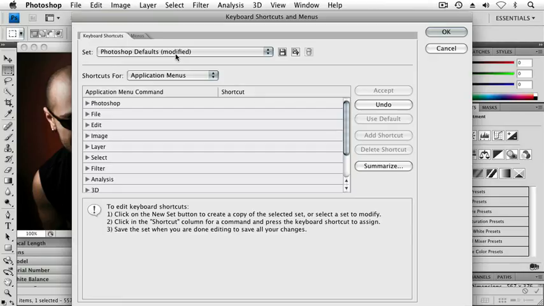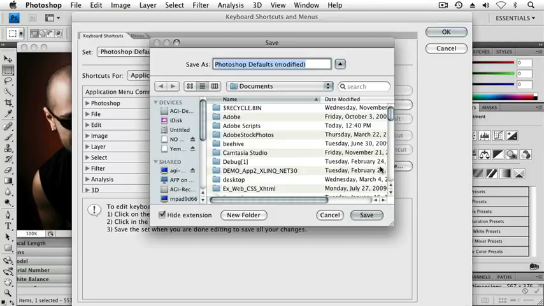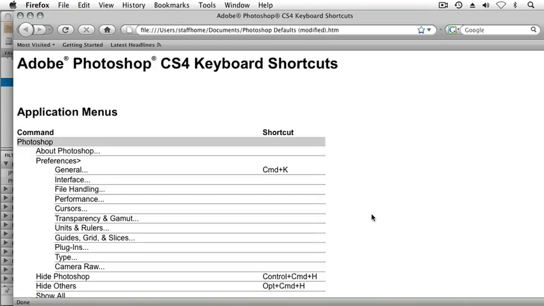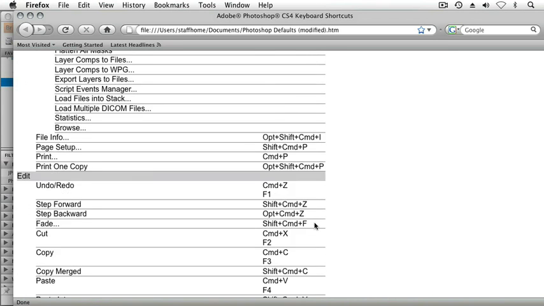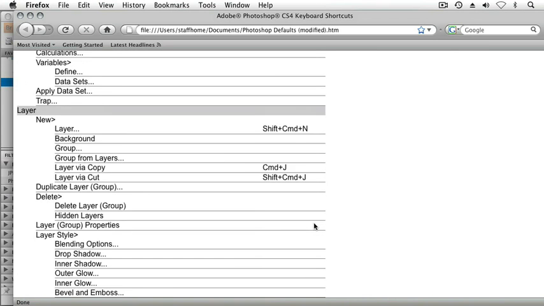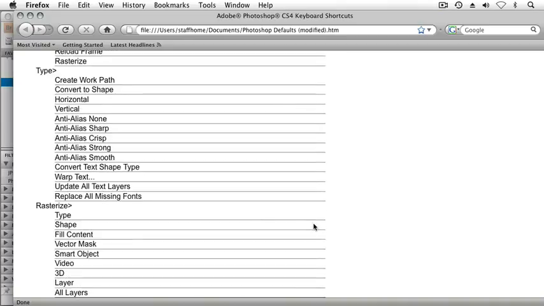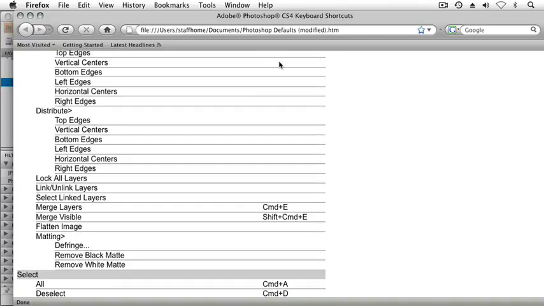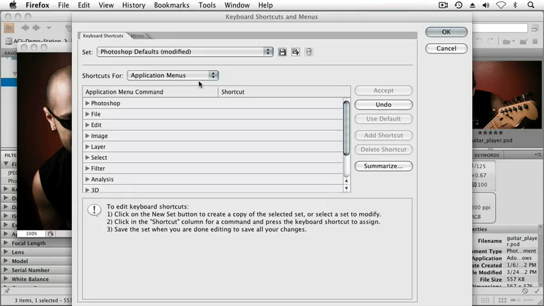Well, I have this modified right now, which means I did make a change, but I haven't changed any of the existing keyboard shortcuts. So you can even come in and just click on Summarize. And if you click on Summarize, Photoshop creates an HTML file that you can save wherever you'd like. Click on Save, and it launches into your browser. And if you scroll down, you see all the existing keyboard commands. Now, while you're in here, you'll also notice that many items do not have keyboard commands, and that's where, again, you can take advantage of the keyboard editor. I'm going to close that up.